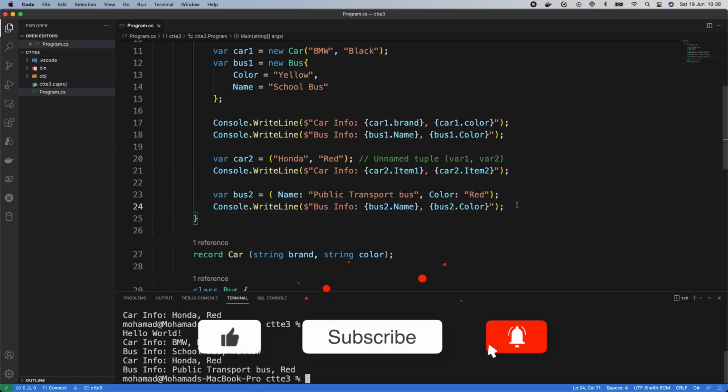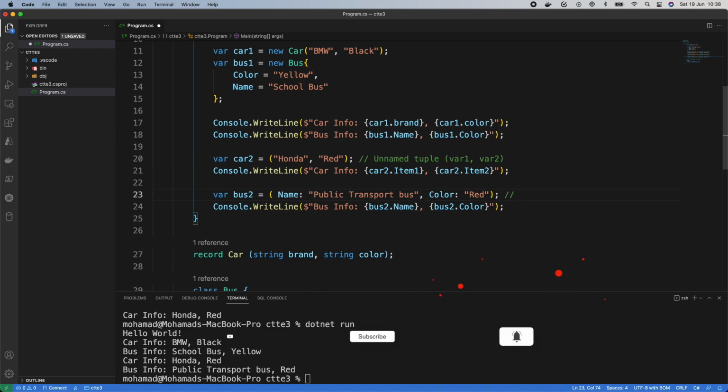Great. So let's add a comment here. This is a named tuple, and here it's not var1, it's item 1 and item 2. I apologize.